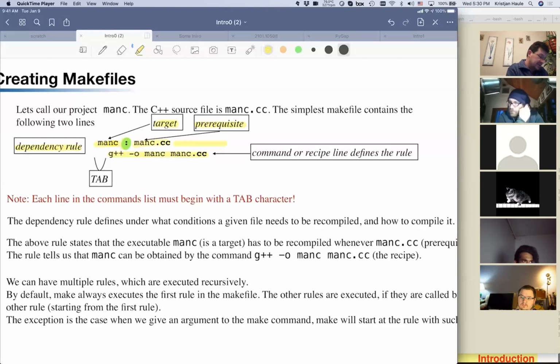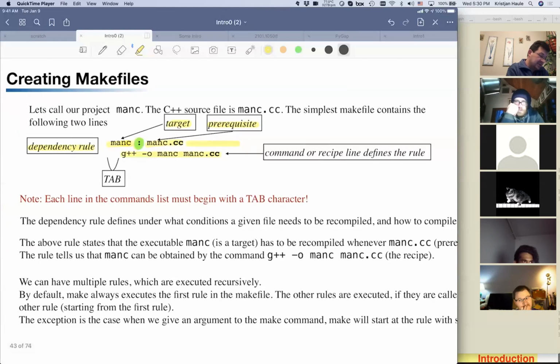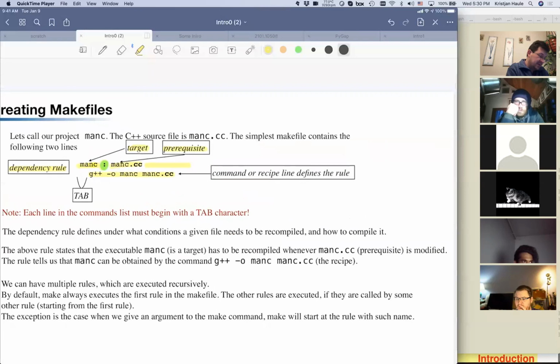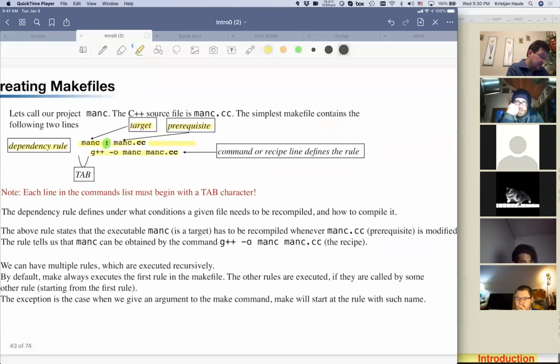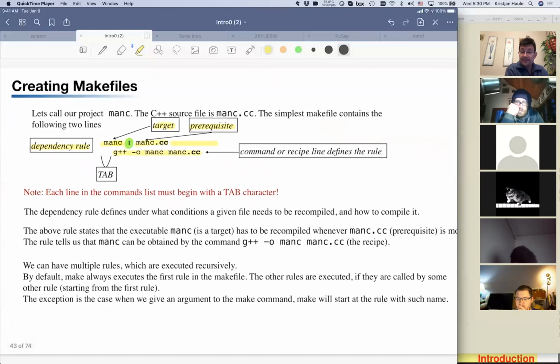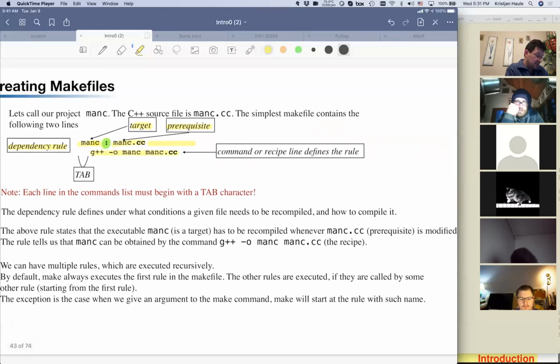The rule states that the executable man_c, which is the target, has to be recompiled whenever the man_c.cc prerequisite is modified. So if this prerequisite is newer than the target, then we want this rule to be executed. The rule tells us that man_c can be obtained by this particular command, g++ -o man_c and so on, which is sometimes called the recipe.